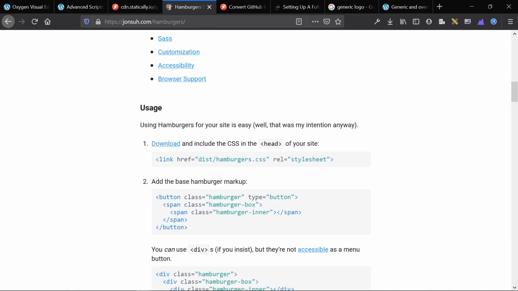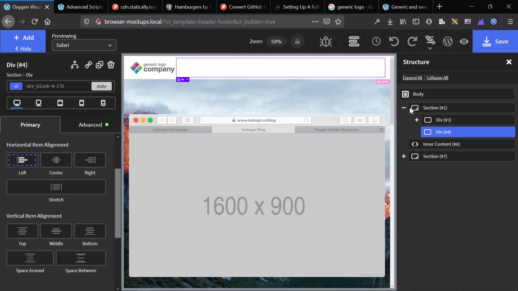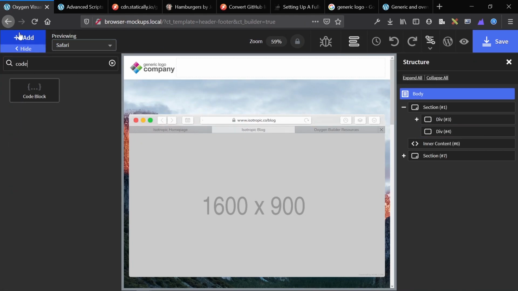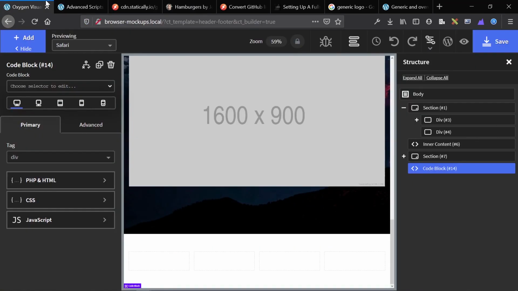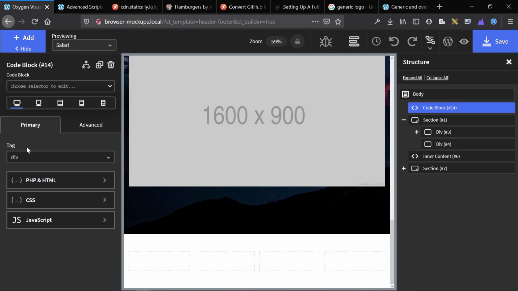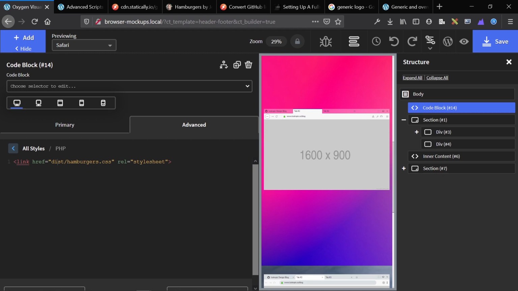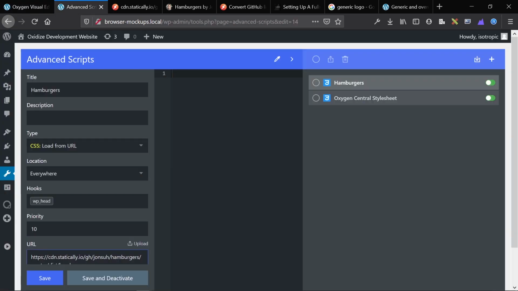First things first, we're going to include the hamburgers.css style sheet in our site. We can include this several different ways. If we're just doing development work and we want to test things out, we can throw in a code block, and then we can do as the documentation says and include the style sheet like this, and we'd have to change this to the link to the style sheet. In my case, I'm using Advanced Scripts, that's also linked below. I'm including the CSS from URL and inserting it into the header of my WordPress website.